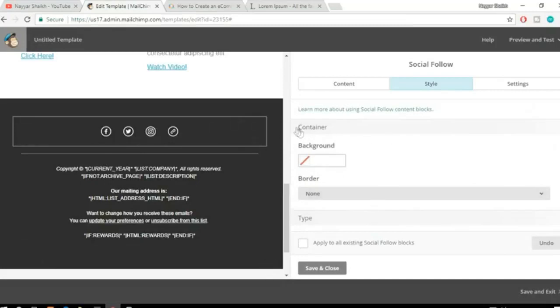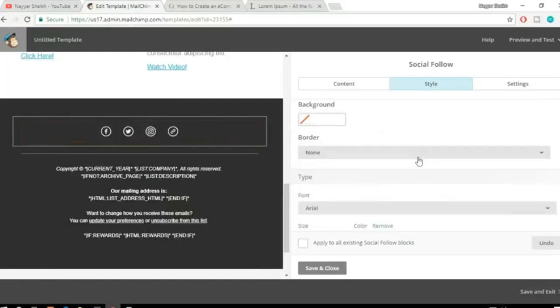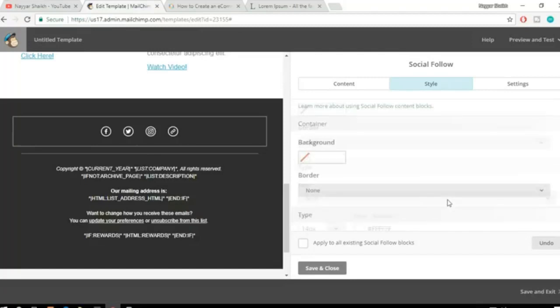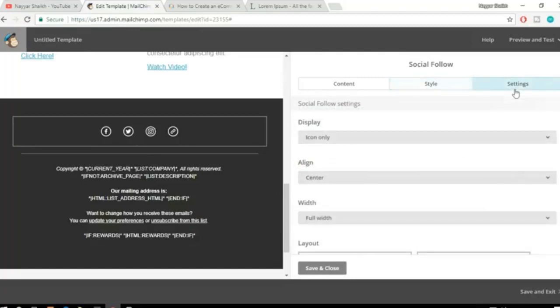This is for the container setting. As you can see over here, it says container. When you click on this container, you can see the red portion, so that is the container. We don't want to change the background color. We don't want to put any border or something over there. Now here you have the type. You can change the type, the font and everything. We don't want to do anything over here.